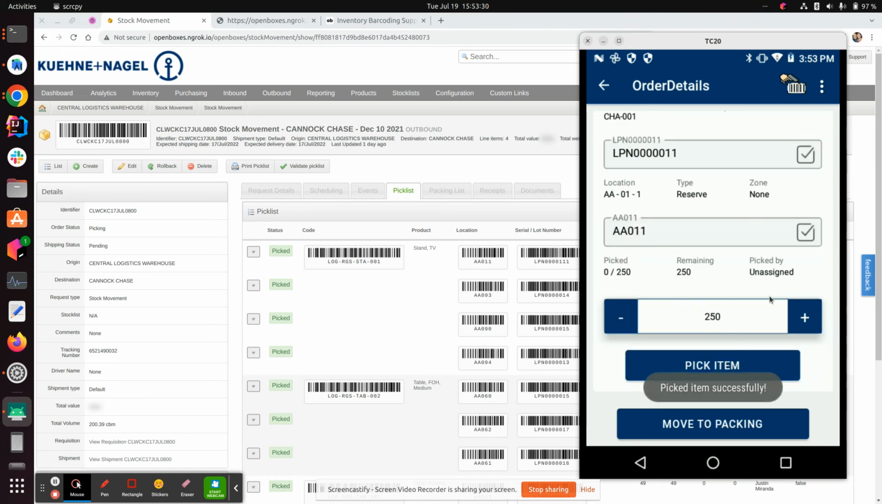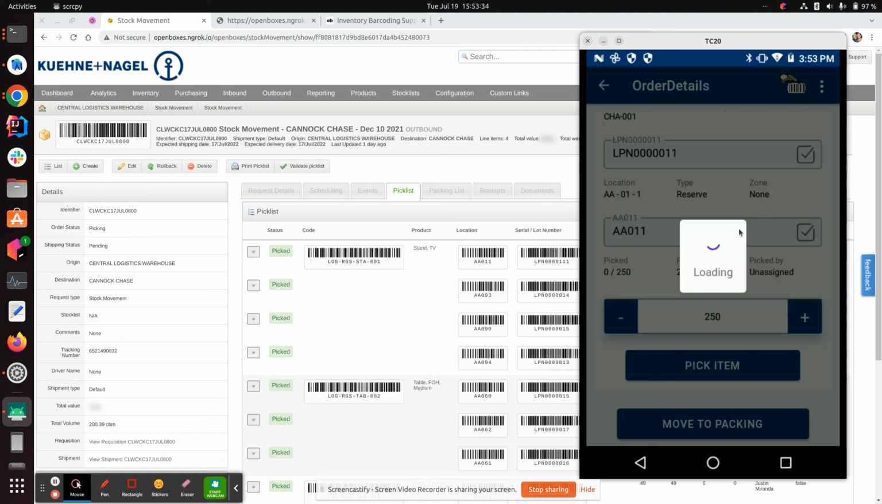So now we have picked everything. If we need to, it's going to ask us if we want to move. We'll move this one last item to the pack location again.